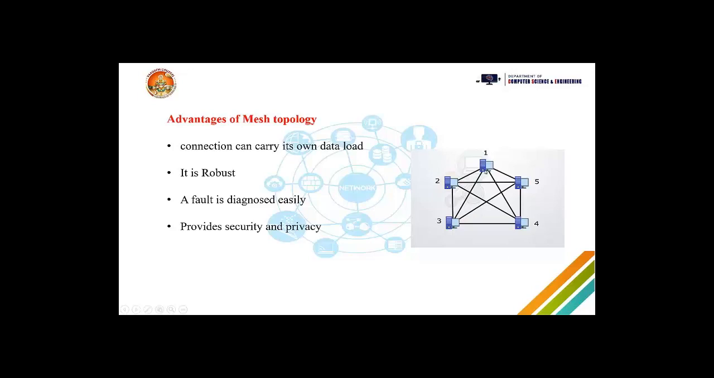Assume that from node 1 to node 4 we are transmitting data. Unfortunately, this link is broken. In this case, data will be transmitted through another path. Even though a single link has failed, we can still transmit the data from sender node to receiver node using some other path, like from node 1 to node 5 and node 5 to node 4, or from node 1 to node 2 and node 2 to node 4. Like this, even though a single link is broken, we can send data through other paths or links.